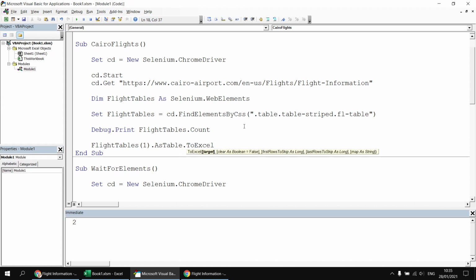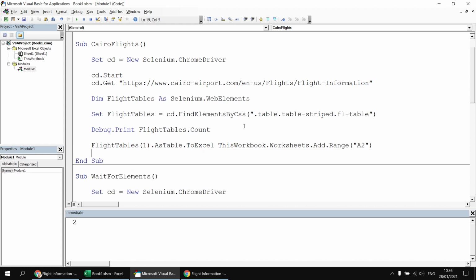And at that point, all I have to do is specify where I want that table to go. I'd like it to go into cell A2 of a brand new worksheet in this workbook. So I'm going to say this workbook dot worksheets dot add and then say dot range A2. And the reason I'm using range A2 is so that I can then say range A1. So when you insert a new worksheet, it becomes active. So I can say range A1 and refer to cell A1 of that sheet and say dot value equals arrivals today.